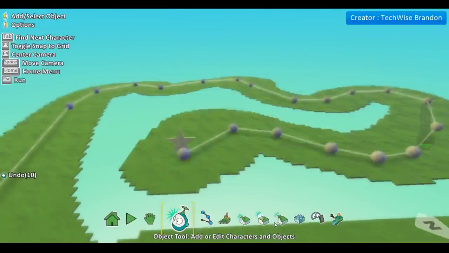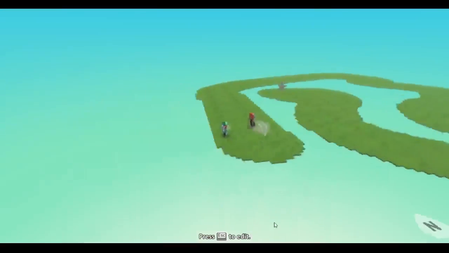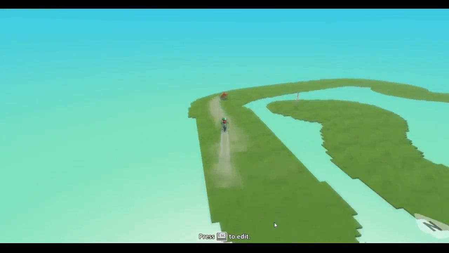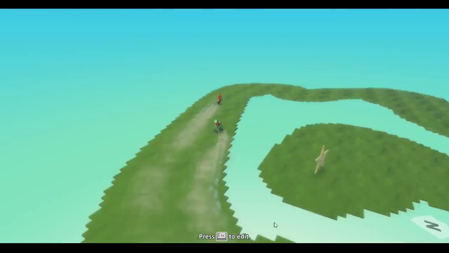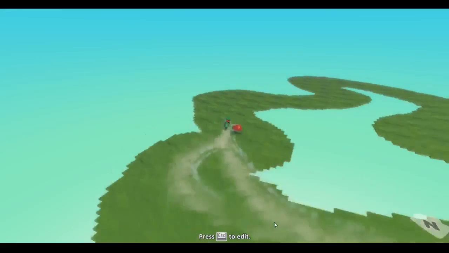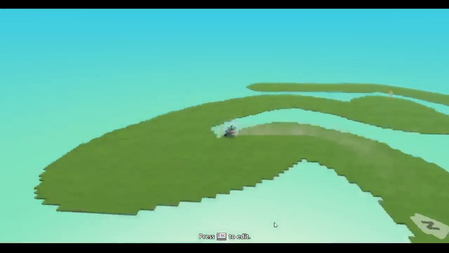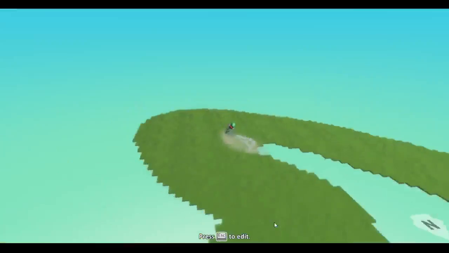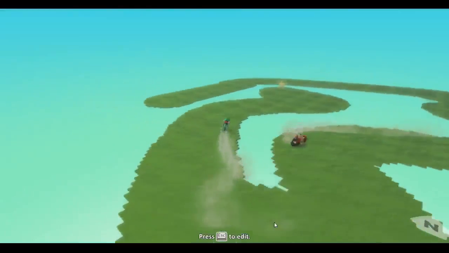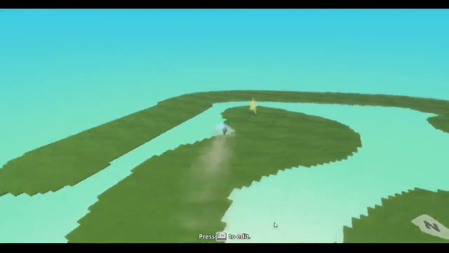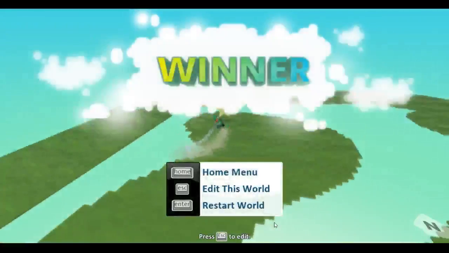Let's see how this works. Can we beat the computer? As you can see, his turning is better. We just made those little edits and that debug. Oh, I hit him. There's no rules. There's no rules. Oh no, I didn't correct that spot. He might catch up. He's not. Oh no, I got stuck again. And now we are the winner.